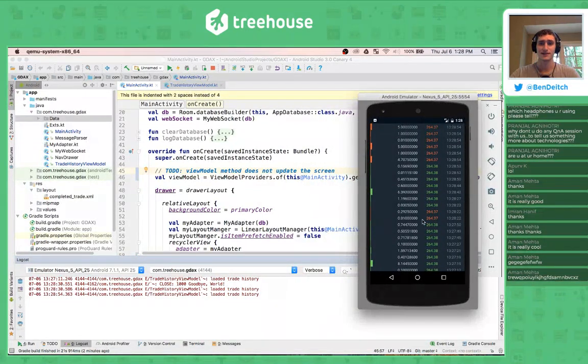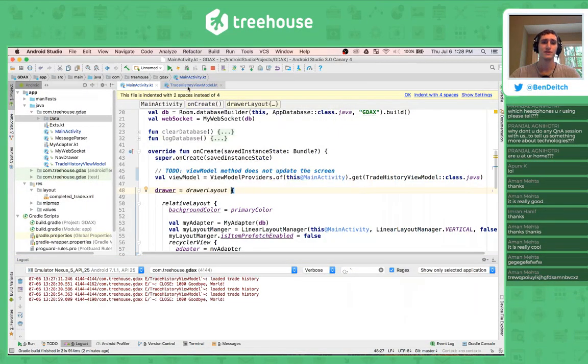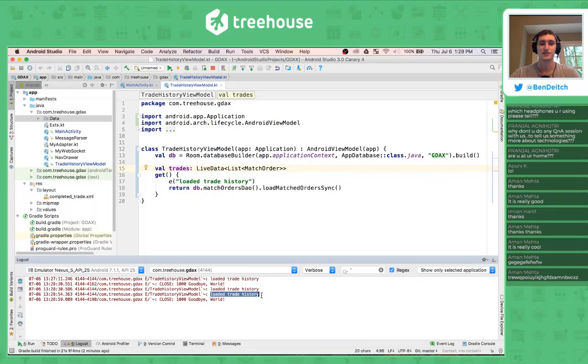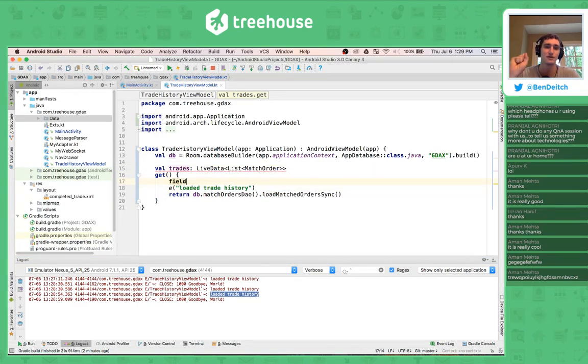So pretending that this is updating and everything is working fine, what you want to do is not have it say loaded trade history every time that you rotate the app, because presumably, in a different app that isn't updating every second or every sub-second, you would have the data and it would be somewhat static. So when you rotate the app, you just want to use the same data. And what we want to use here is this field keyword. So field refers to the backing field behind the property.